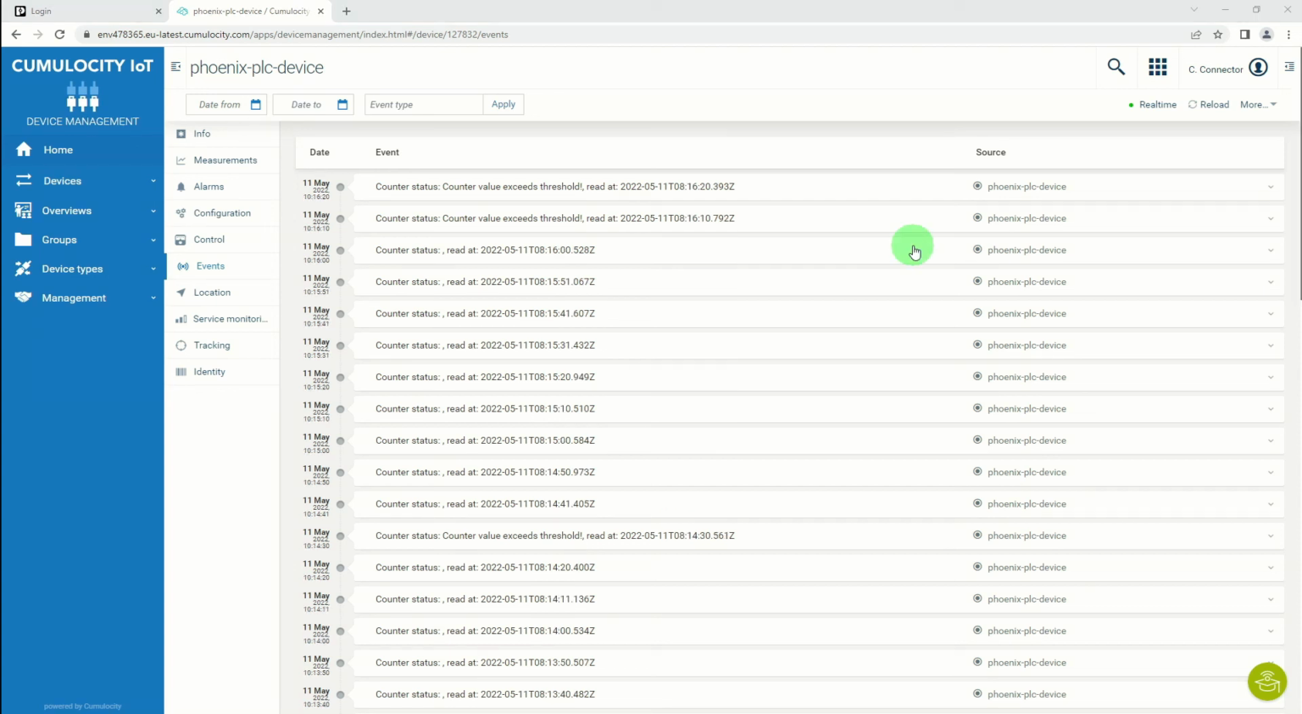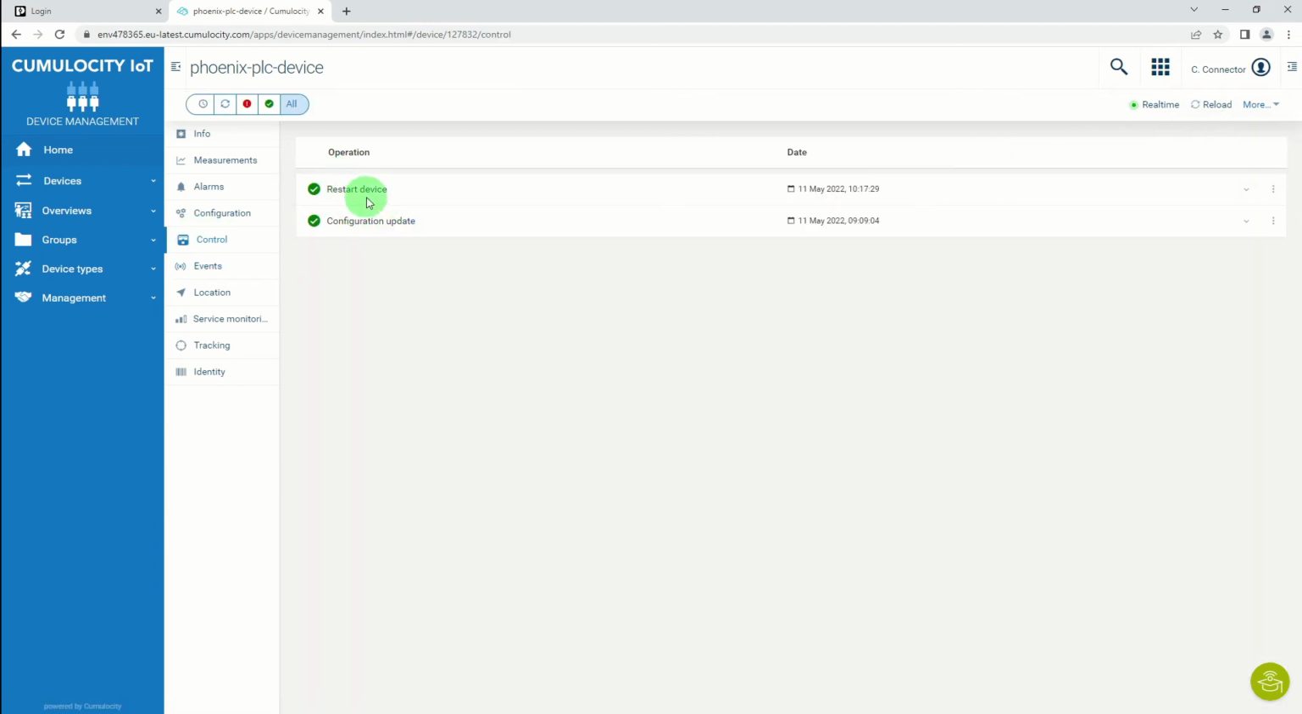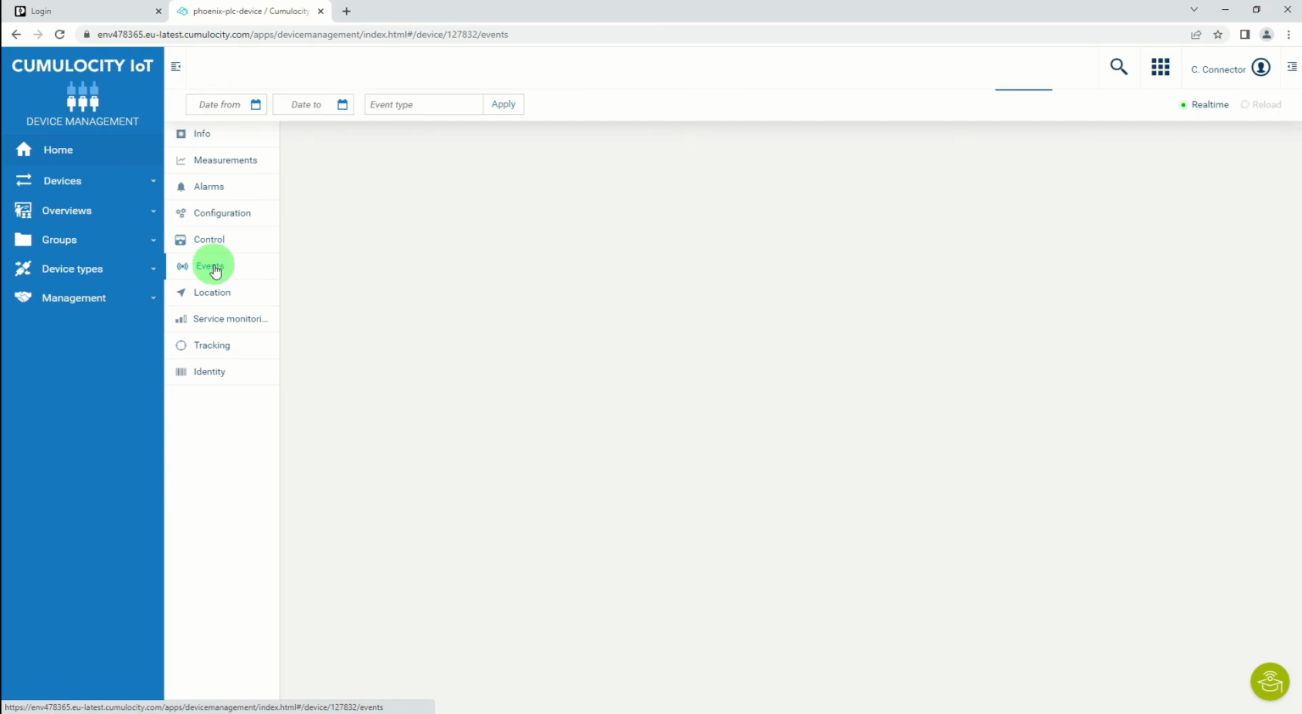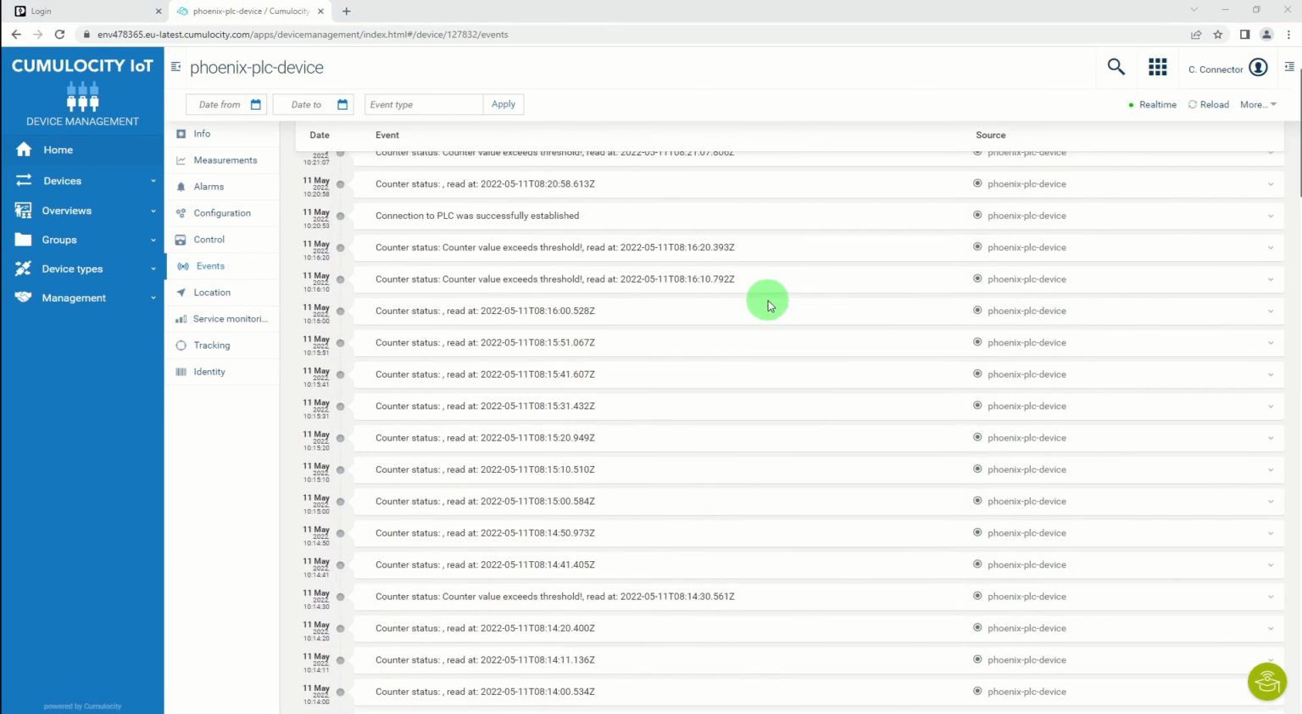Another thing to show here is the possibility to restart the whole PLC device. For doing this, you can just click here on More and click on the Restart Device button. The proper operation will be created here in the control section. The operation was green. We can now wait until the whole device has restarted. Also the app will be automatically restarted by that, and then we will see in the event section that the PLC connection was established. After that, fetching and storing events, measurements and alarms will be activated again.